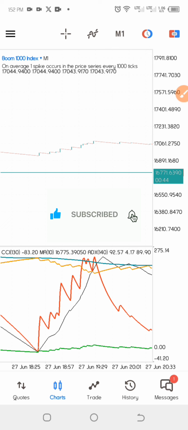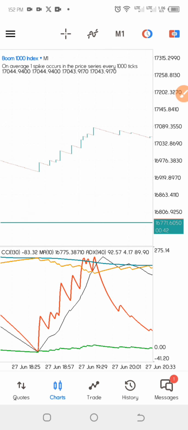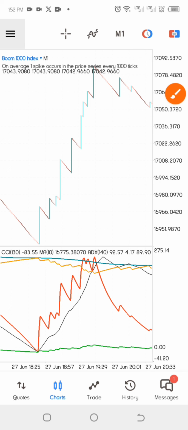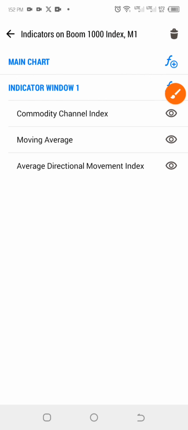So let's talk about settings of the strategy, then we dive into how you can use the strategy. We dive into how the strategy works. First thing you want to do, just click this icon you are seeing at the top. So this way we are going to be adding all the indicators up.